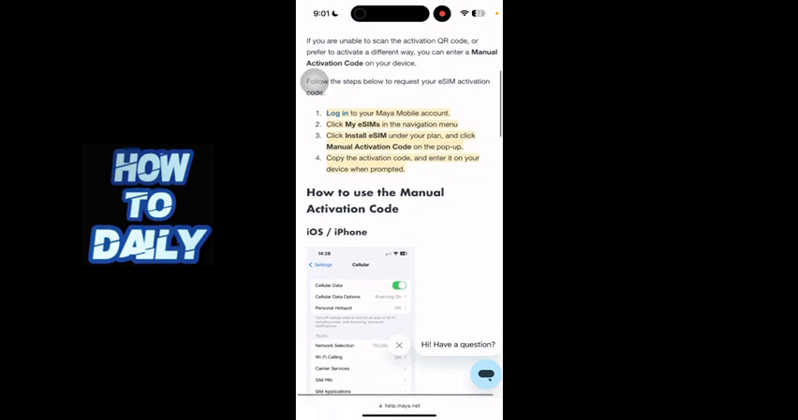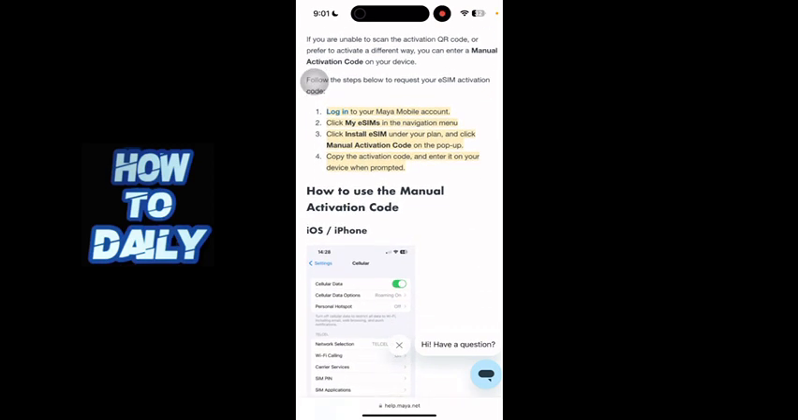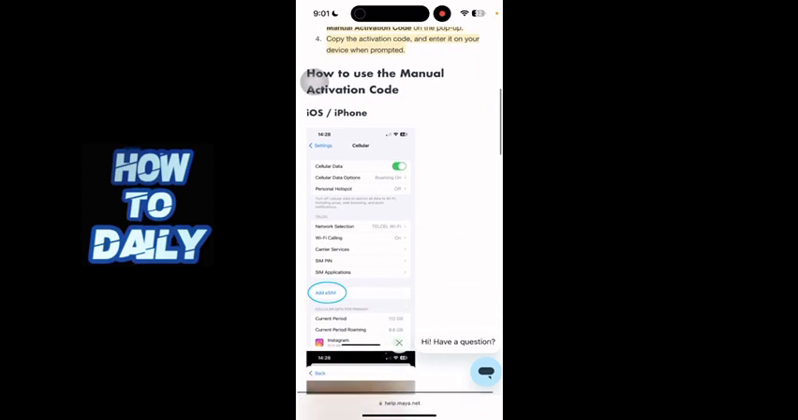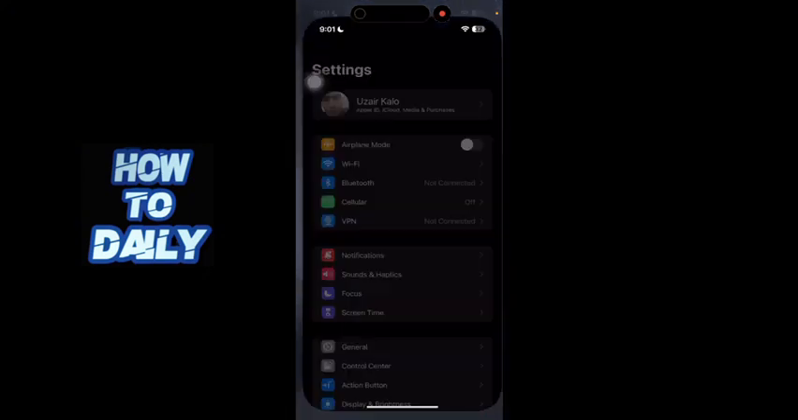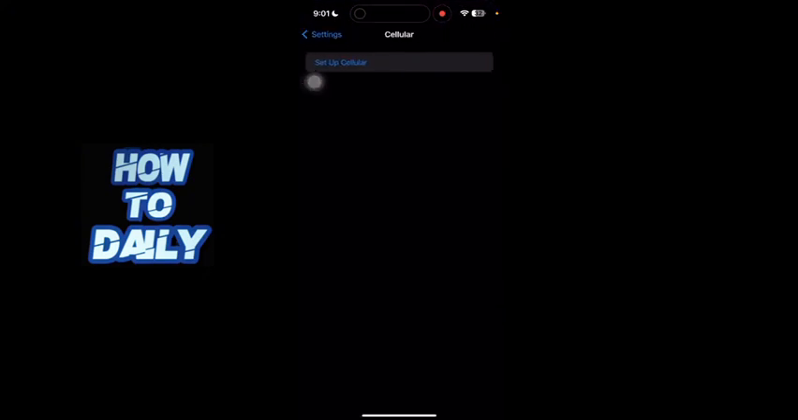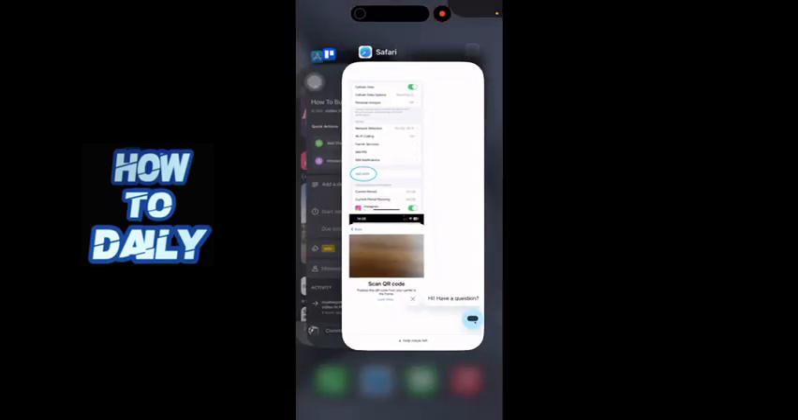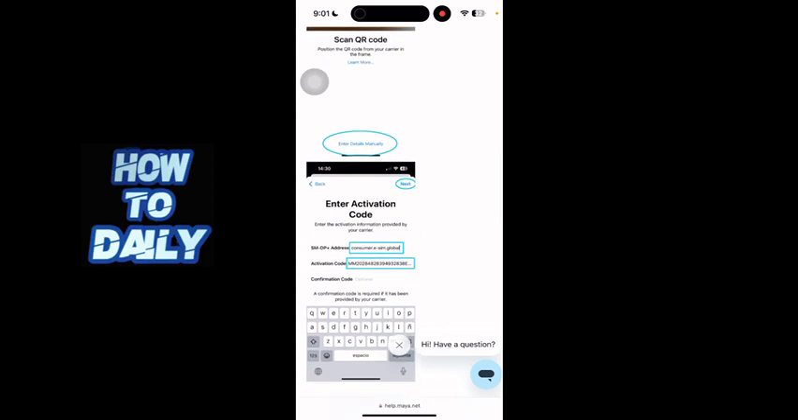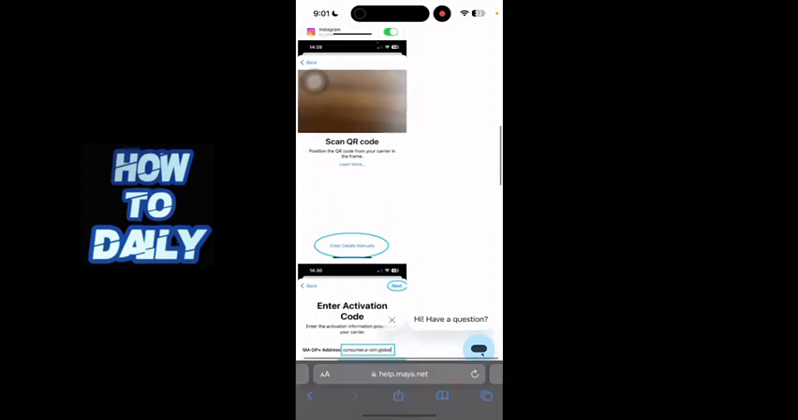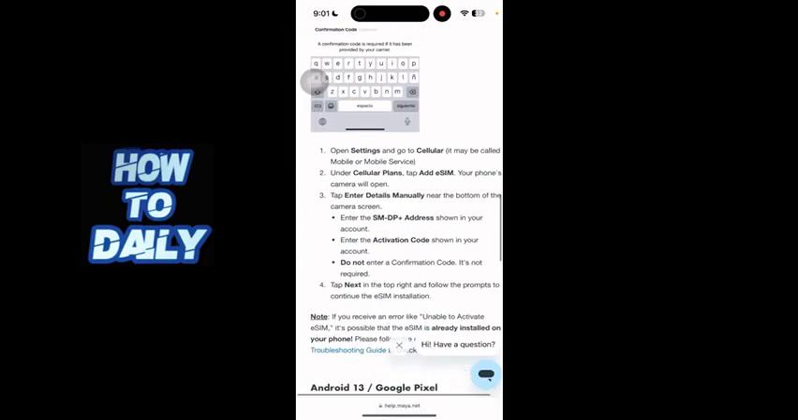So to use the activation code on an iPhone, you just have to go to your cellular settings, click on add eSIM, and then you just have to scan your code. So in this case, just go to cellular and click on setup cellular, and then you just have to set up an eSIM and scan your code. So this is how you do it on an iPhone device. You just have to put in your details like this, if you want to do it manually, or you can just scan it as well.